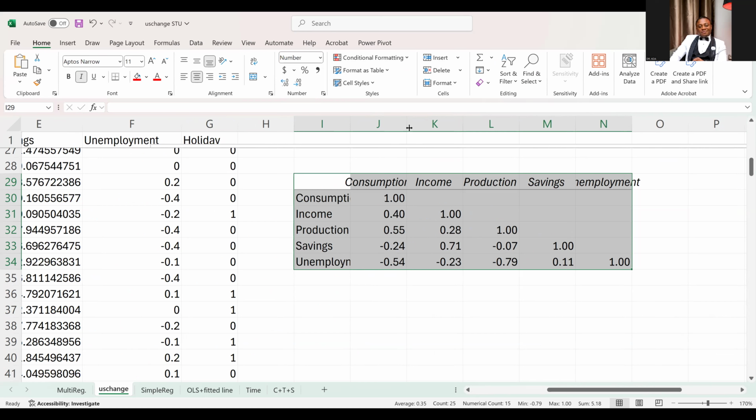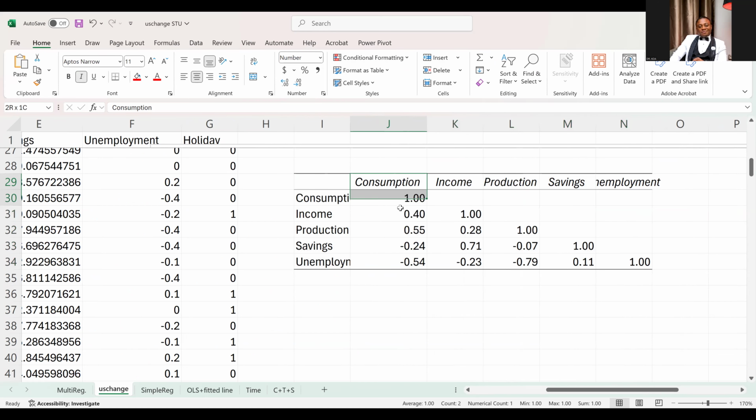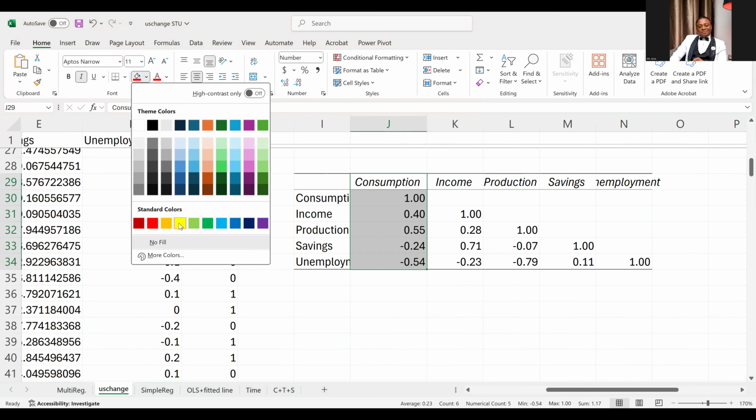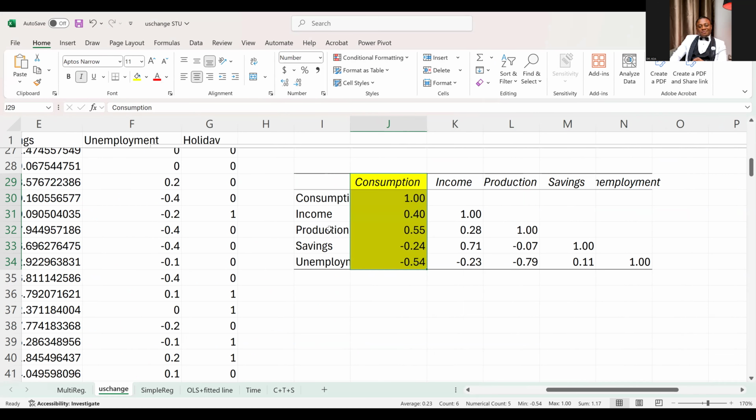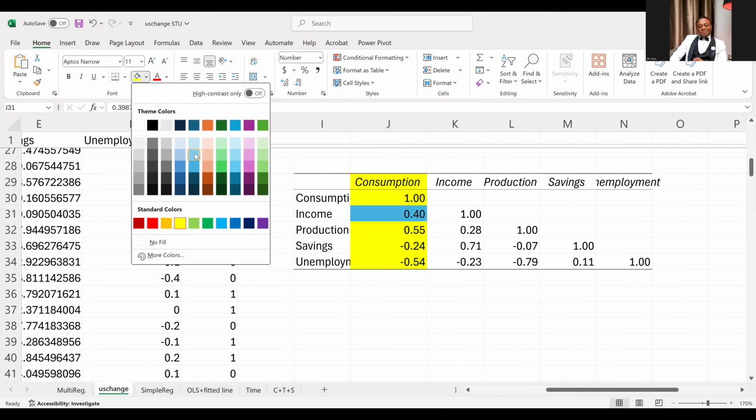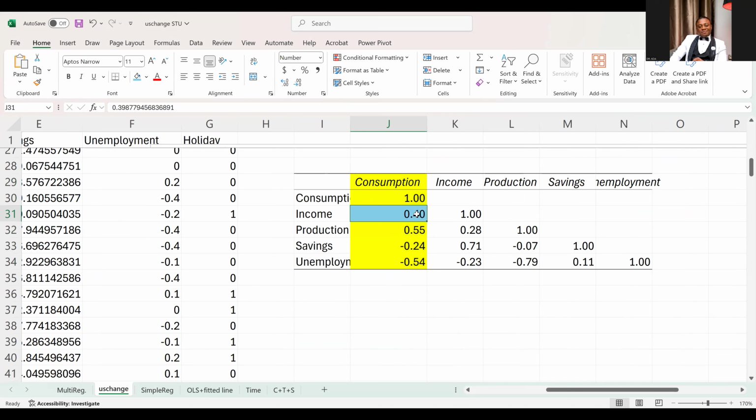So what does this tell you? This tells you the most important column is this. That column shows the relationship between consumption and every other variable. For example, if we take this value, 0.4, it shows the relationship between income and consumption. It's positive. When you take production, it's positive. When you take savings, it's negative. When you take unemployment, it's positive.